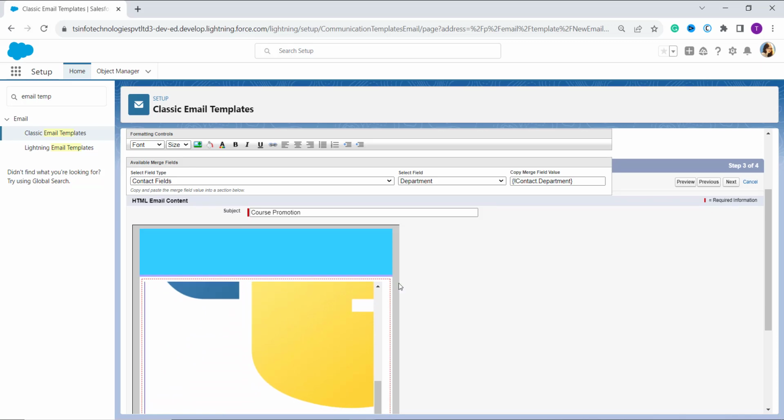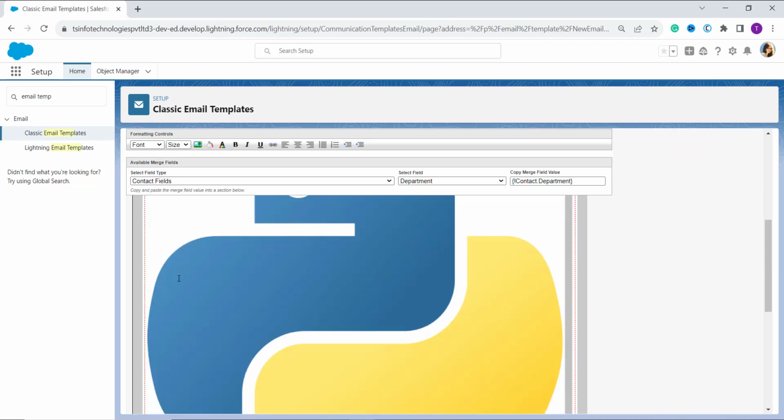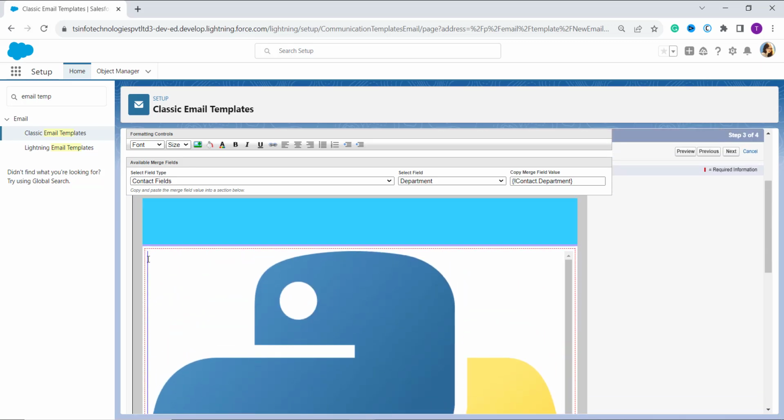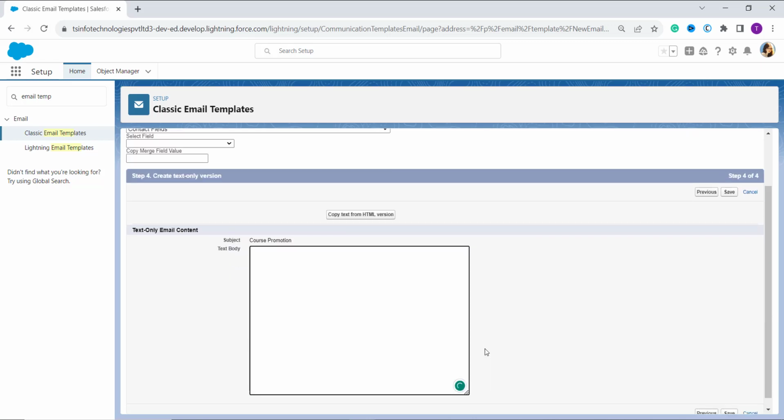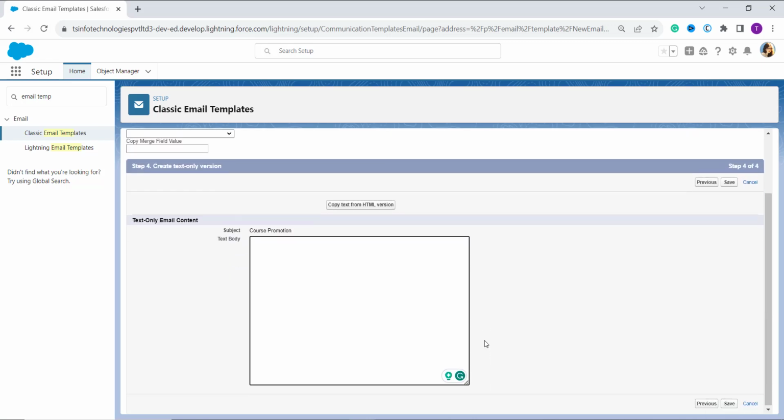Once you add the image, you can also adjust it by dragging and dropping if it is possible, and click on the next button to proceed to the next step. Once you proceed to the next step, you have to simply click on the save button. If you want to add any text body, you can also add it.